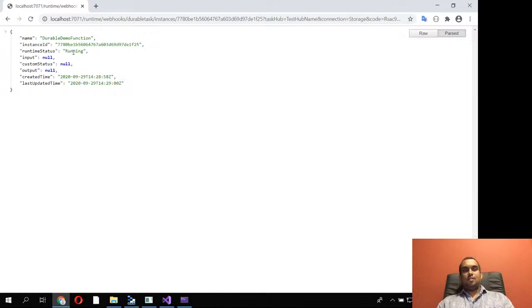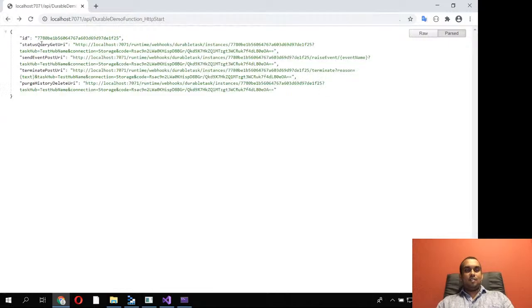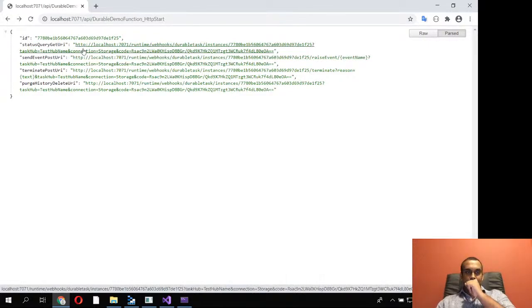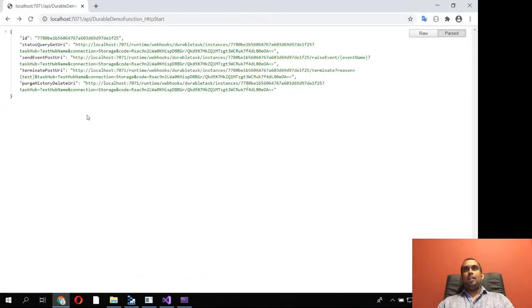See, it's still at the running stage because it was running by the time I hit the breakpoint, and if I just run it again, it shows as completed. So likewise, we have certain endpoint URIs. For example, imagine we are running a long orchestrator function for like 10 days. These URLs can be stored somewhere else, but what's important is this instance ID.